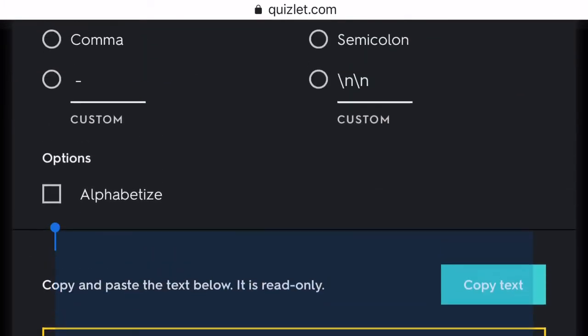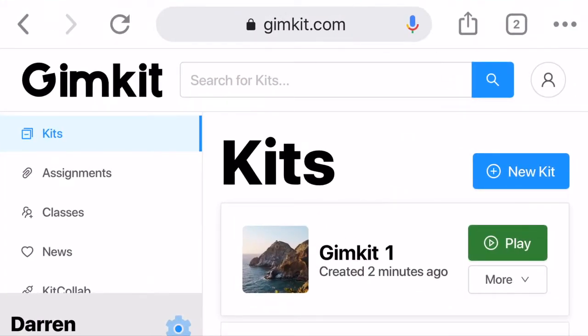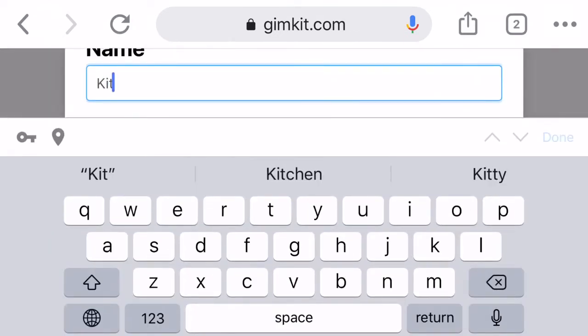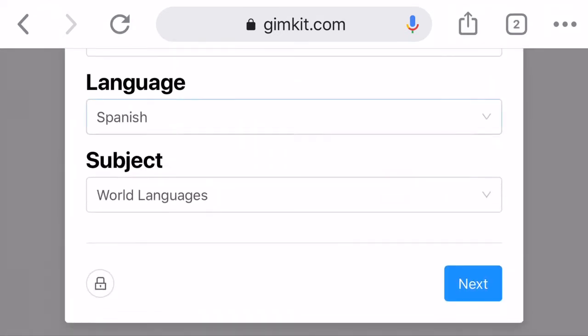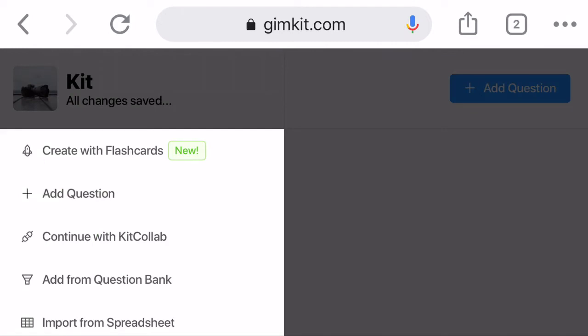So now I'm going to go back to Gimkit. And then I'm going to click the New Kit button. We'll give it a name. We'll just call it Kit, like from Knight Rider. And then we'll click Next. Pick a picture. And I'm going to click the top option, Create with Flashcards.